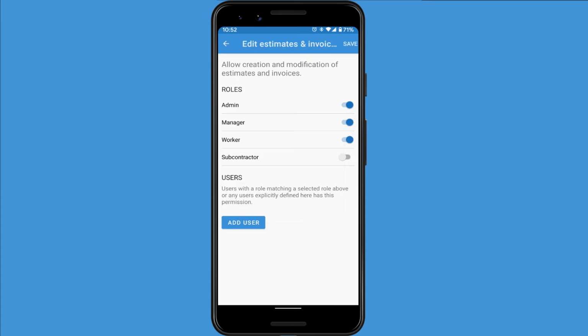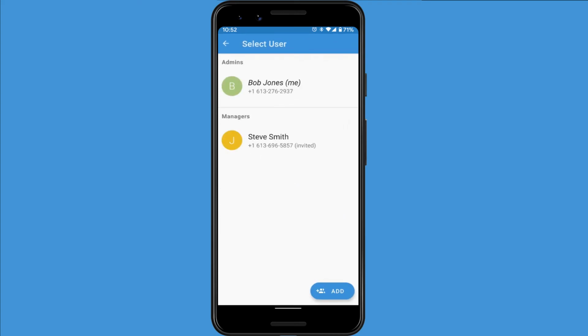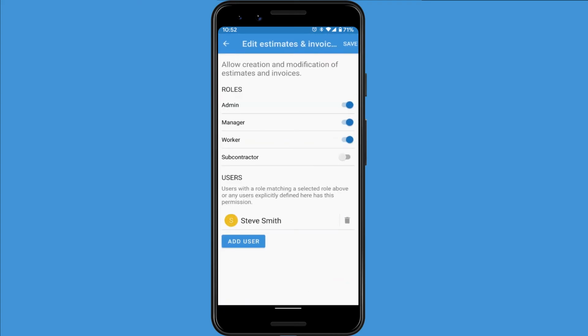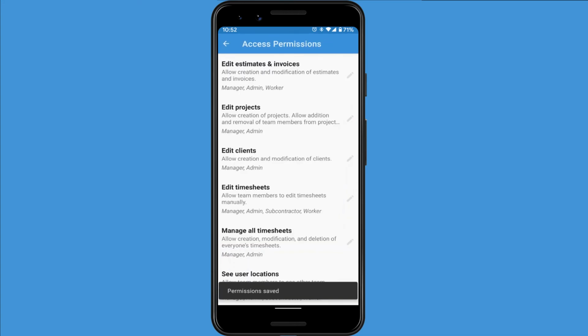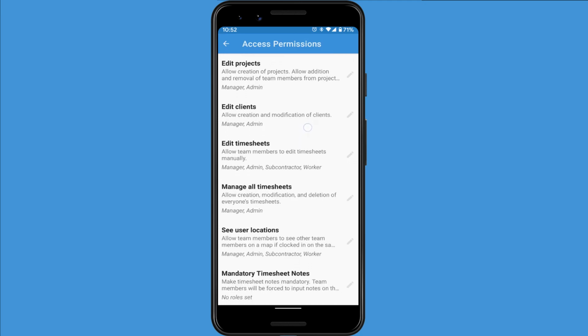Or you may want to give permission to one individual and not everybody within that class. If that's the case, tap on Add User and select the user that you want to give permission to at that point. Now, a number of these settings can be changed. I'd encourage you to go through the different settings and tailor it to your specific situation.